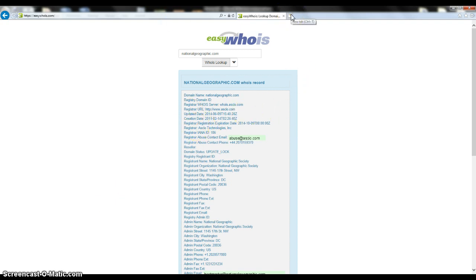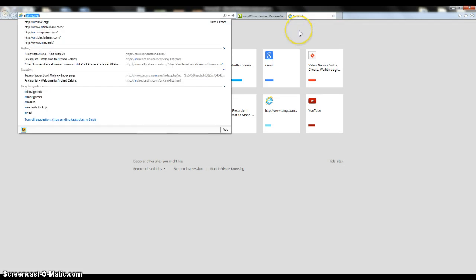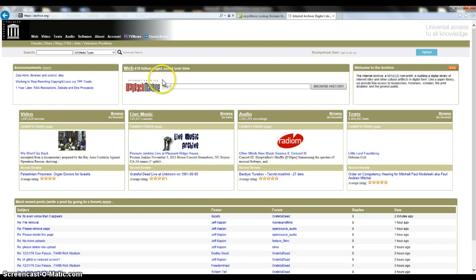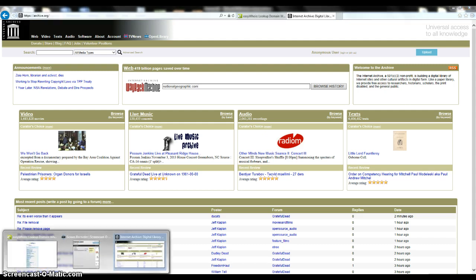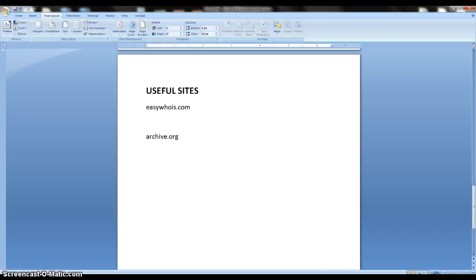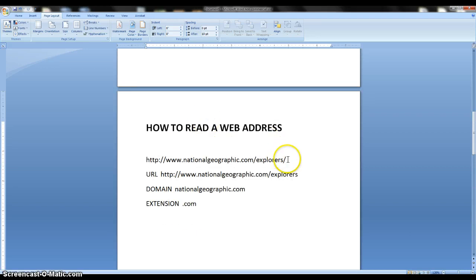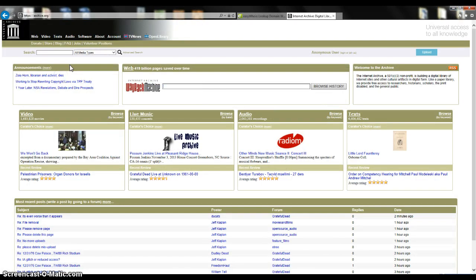The other one that I wanted to go and show you is called archive.org. And archive.org has this called the Wayback Machine. And this one wants the actual full URL for it. So I'm going to go back to my Word document here, and I'm going to copy my original URL that I had, and I'm going to paste it up here. I don't want the Explorers. So this is the original URL.